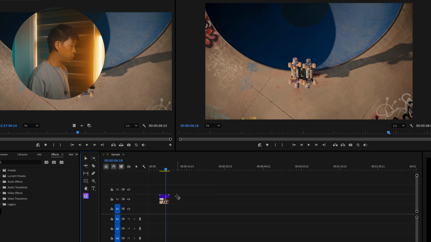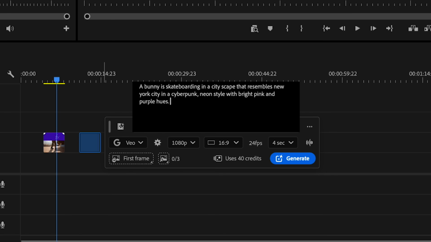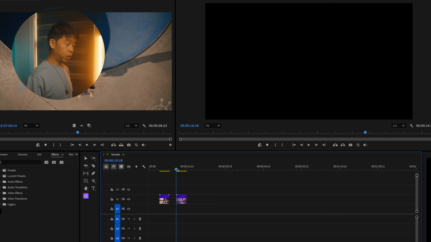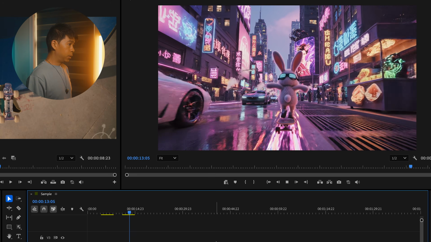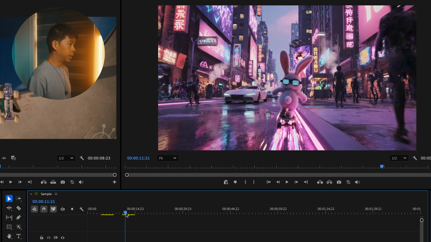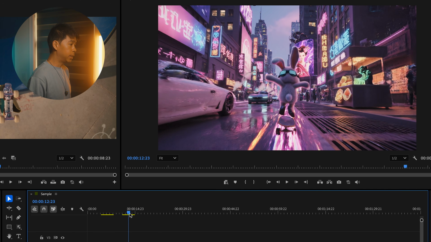I'm actually going to generate something else, about 4 seconds. Let me describe what I want to generate. All right, so I'll type this and I'm going to generate that and just see what that does. So this roughly took about 2 minutes as well, and let's see what it generated for us here. So yeah, the cityscape, the environment, everything looks pretty cool. It looks, you know, like cyberpunk New York City style, lots of bright pink and purple hues, as I said.